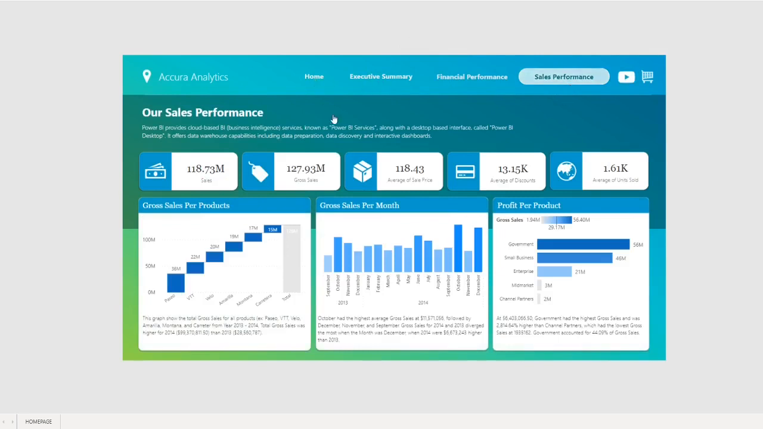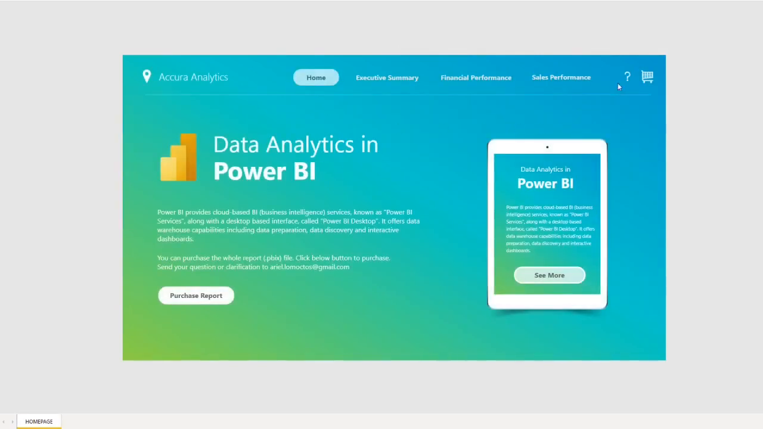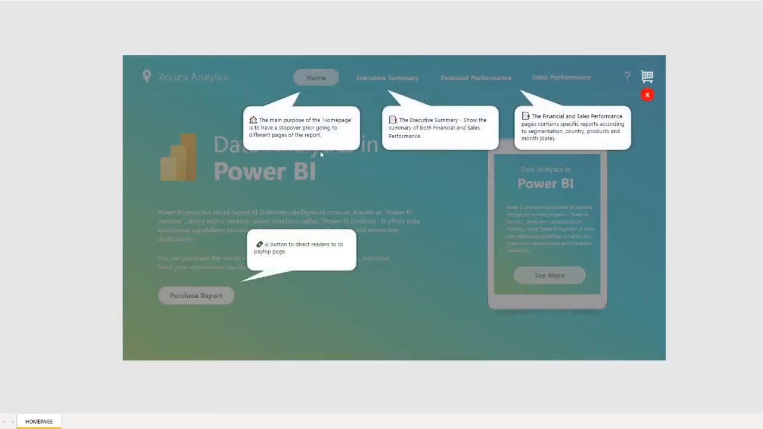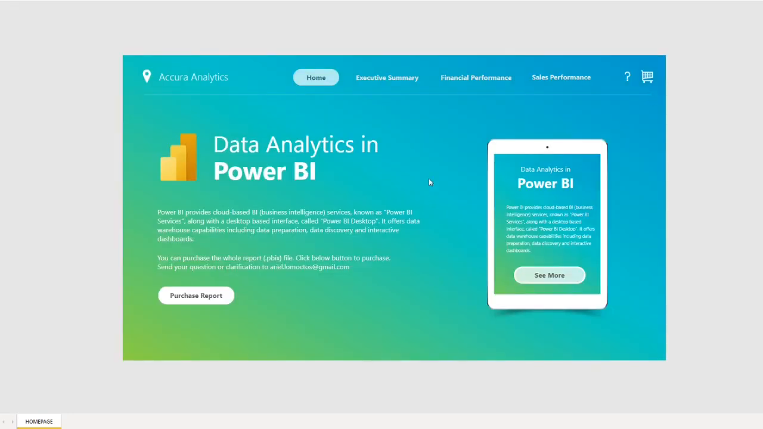And when we go back to our home page, we will have this info panel that will give our users the purpose and objective of each button, menu, or page navigation in our report. So if you're now ready, let's get right into it.